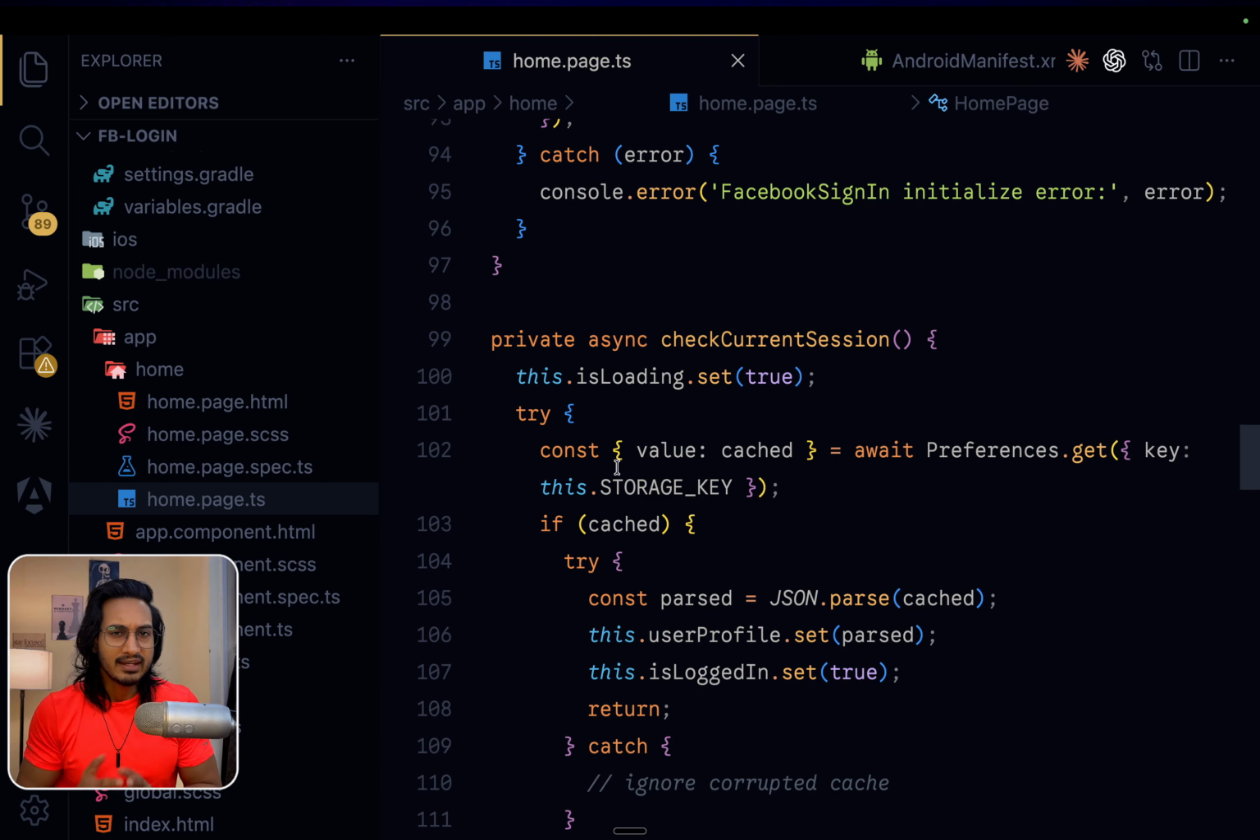So with this, we have successfully integrated the Facebook login functionality of Capawesome very smoothly in our Android and iOS devices. And in web also, it can work if you go for a proper URL, right?